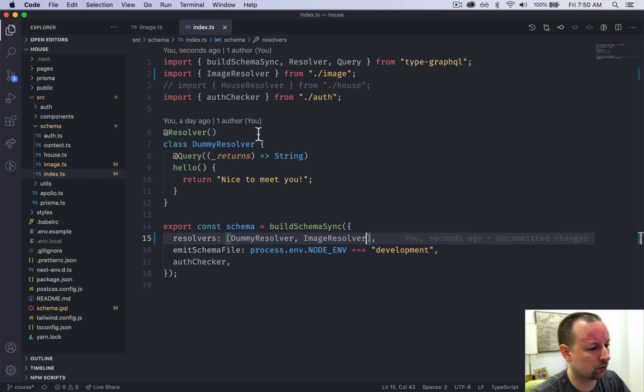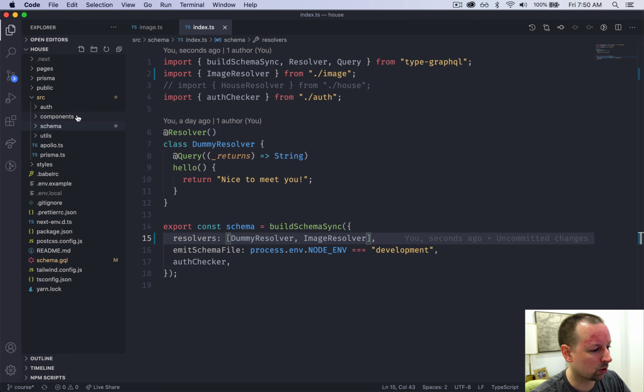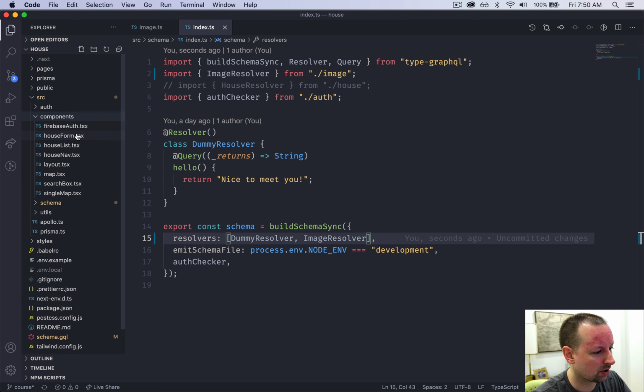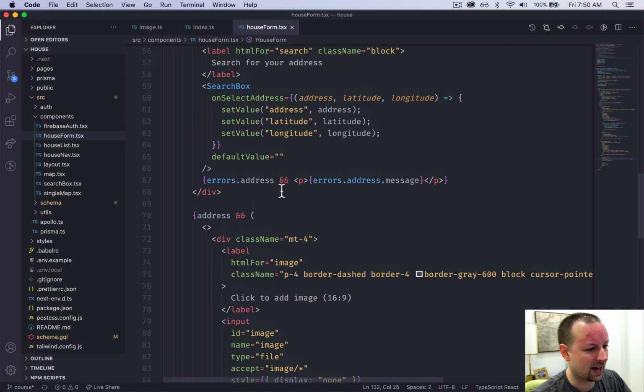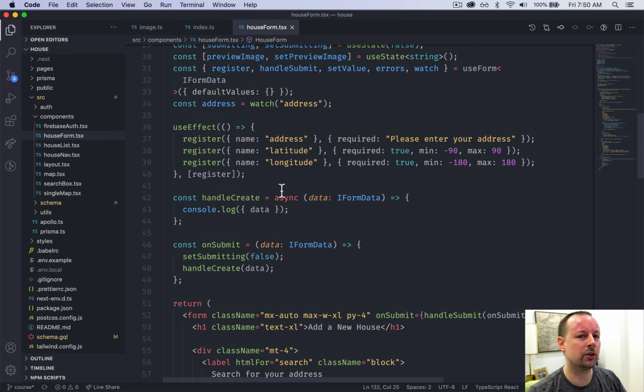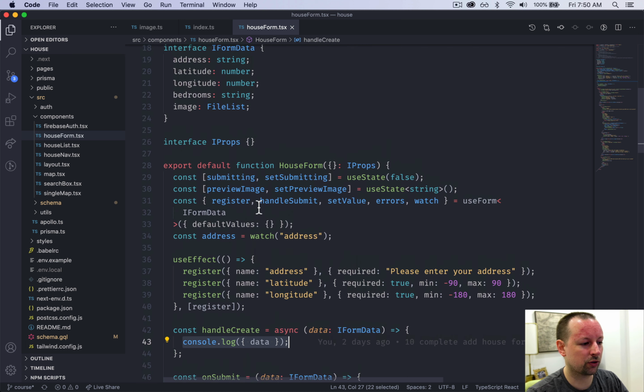So we're going to pop over to the browser now, and we're going to go into Components, House Form. Okay, and we're talking about what happens when you submit the form. On submit, it calls handle create with all of the data. So at this point is where we're going to call the mutation and get that signature and timestamp back. But in order to call a mutation, we first have to declare it.